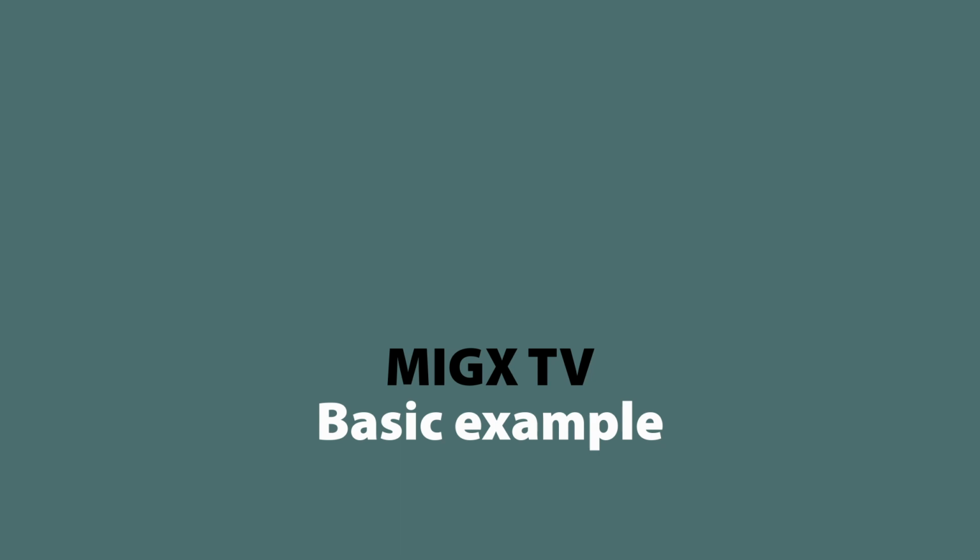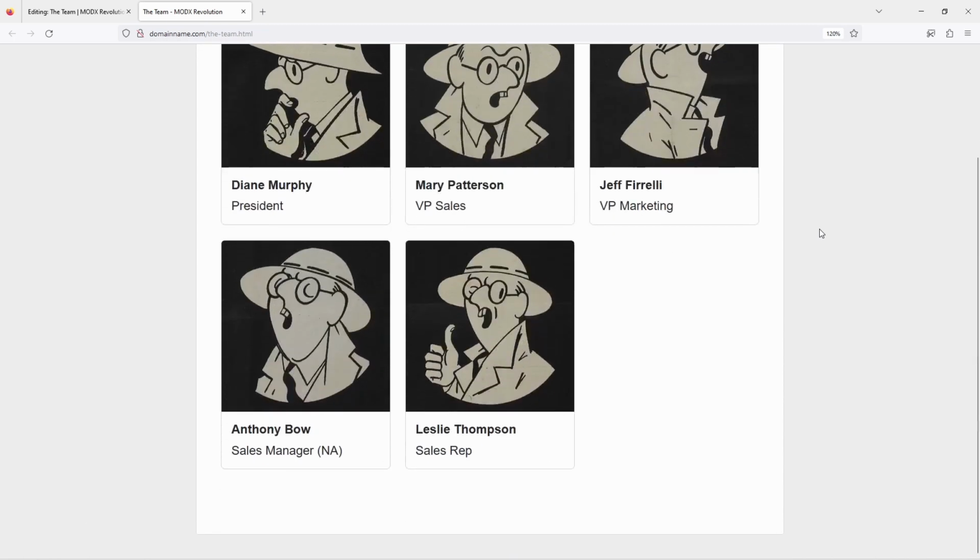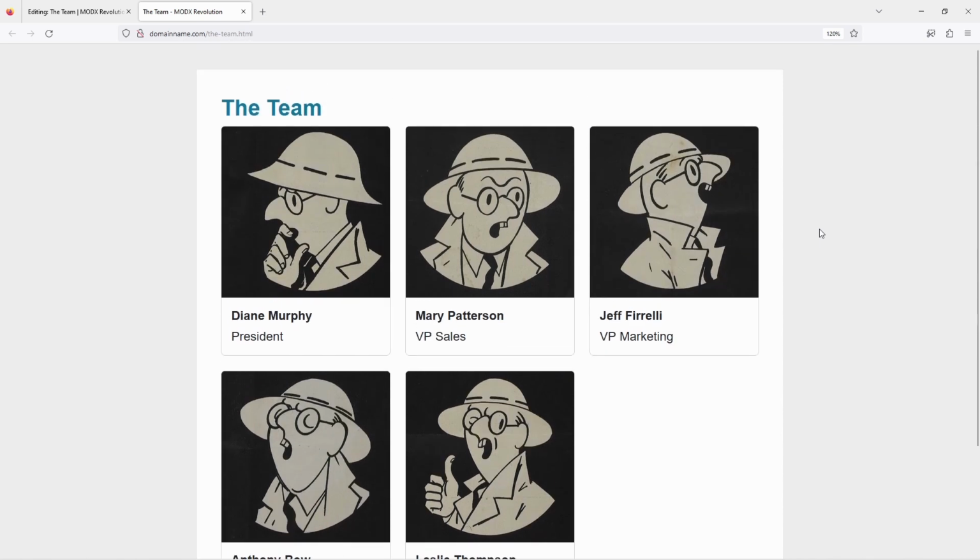A MIGX TV is useful if you need to output a variable list of structured data. You want, for example, to create a page team on your website that displays some information about the team members. You could create a new resource for every member, and display the list with Get Resources. But if you don't need a separate web page for every member with a distinct URL, this is cumbersome.